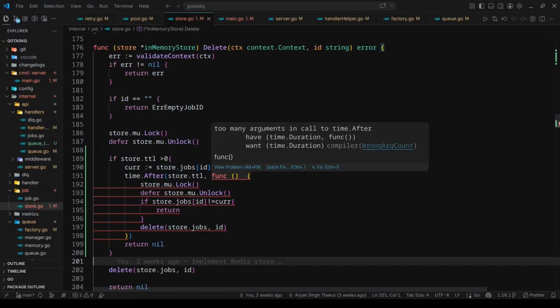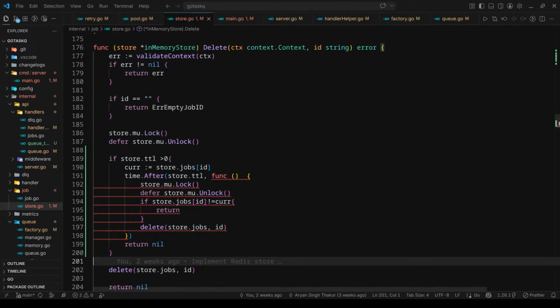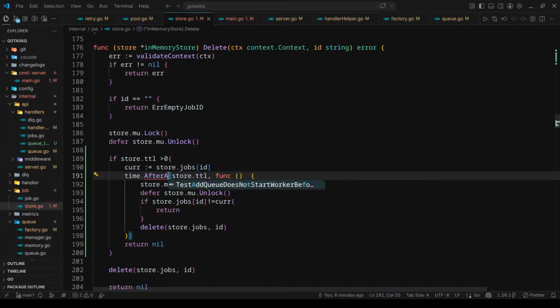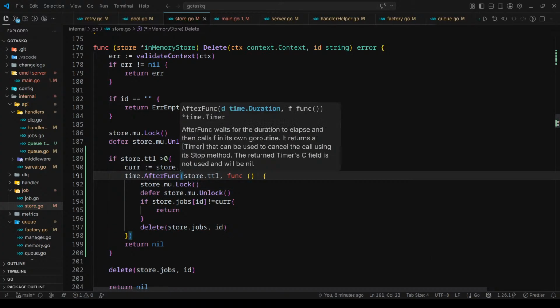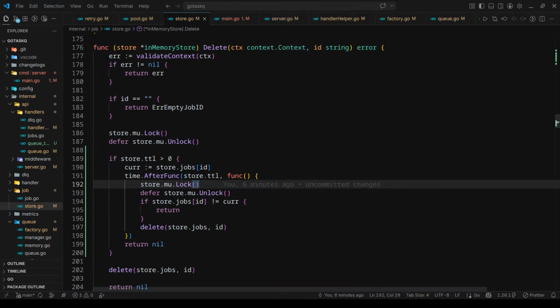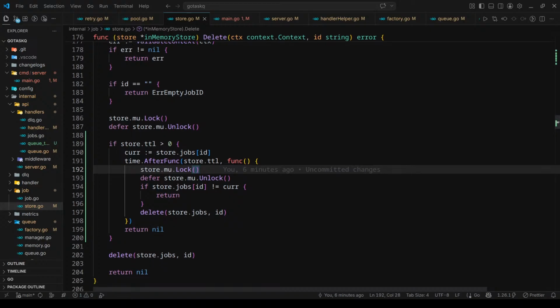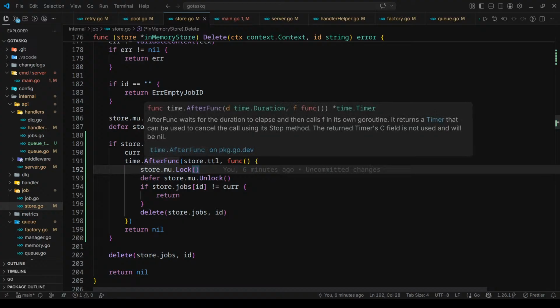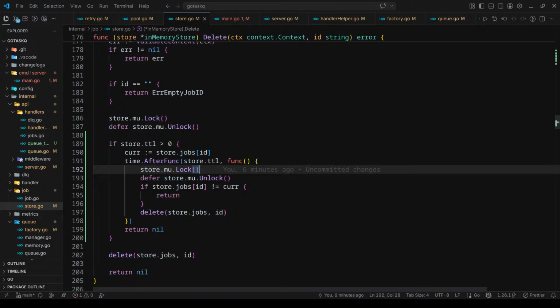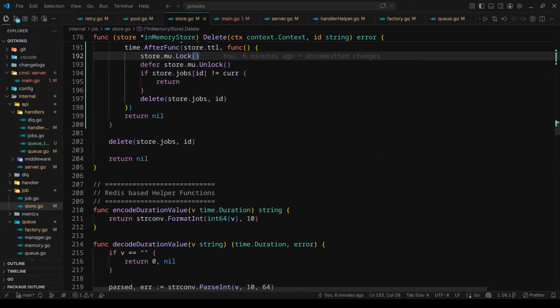Now I need to check what the issue is here. Too many arguments in the call to time.AfterFunc. I need to pass the function along with the duration, the after call. That's what we need. If store.ttl is greater than 0, then this will happen: it will create a time.AfterFunc that will automatically invoke itself after some time and delete the job with the ID. If not, then it will do this. And I think everything looks good to me.